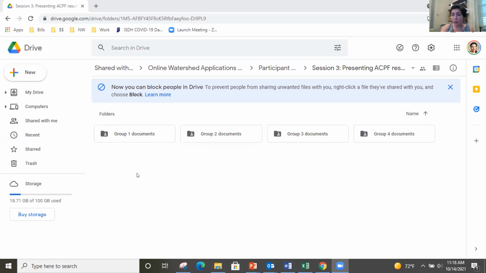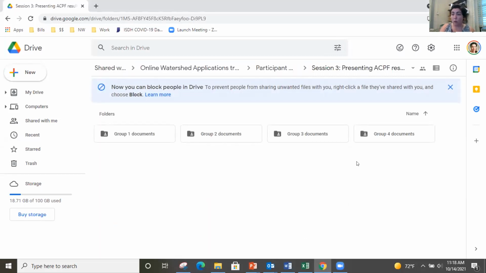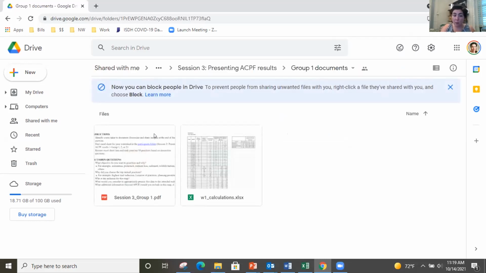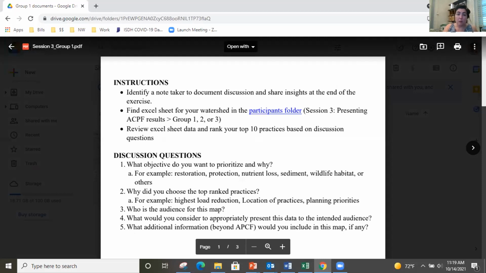But yeah, so in your participants folder, there is a folder called session 3. So mosey on over to that folder. In each of these documents, everyone will be assigned groups. Click on your group to get your document. It'll include one PDF file that has some instructions.